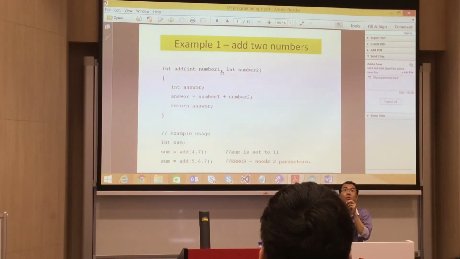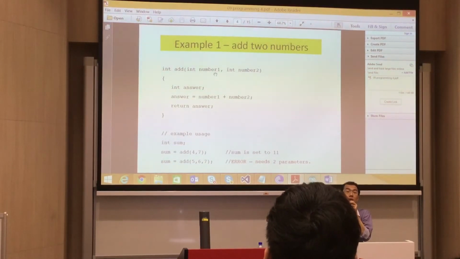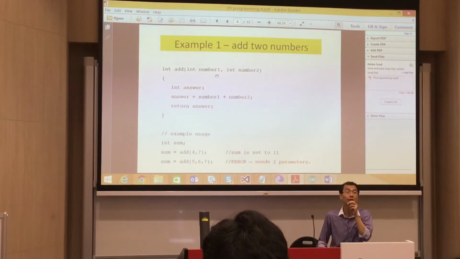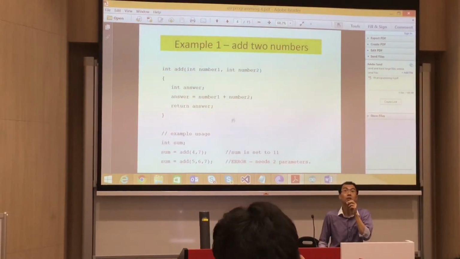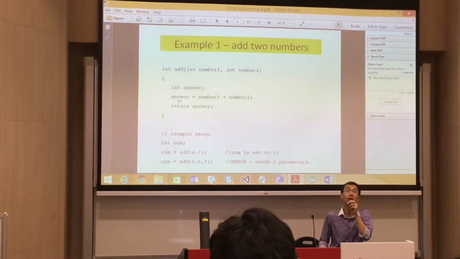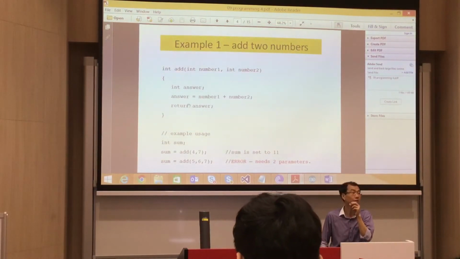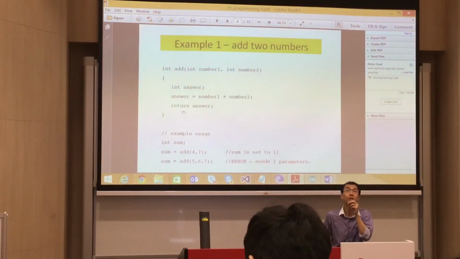Basically, you pass 4 into number1, and 7 into number2. So inside this function, number1 is 4 and number2 is 7. Once you call this function, it will run whatever is inside it. It will calculate answer equals 4 plus 7, so the answer is 11. Then this function will return.